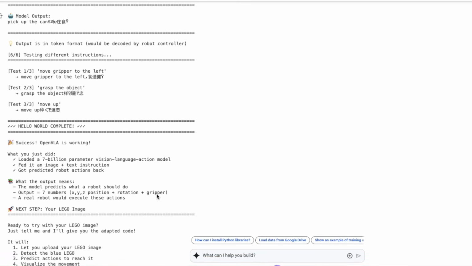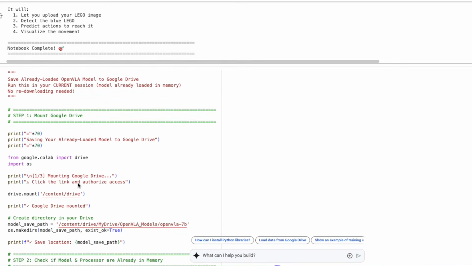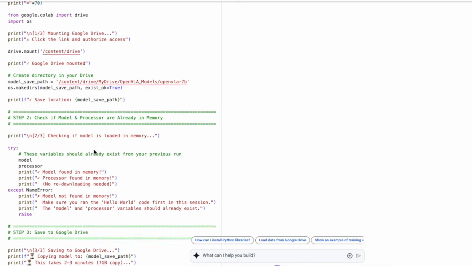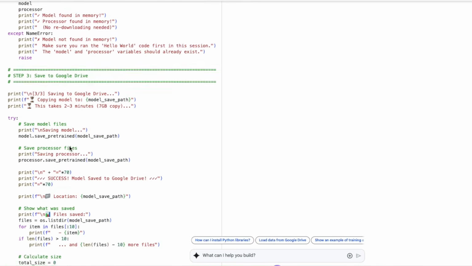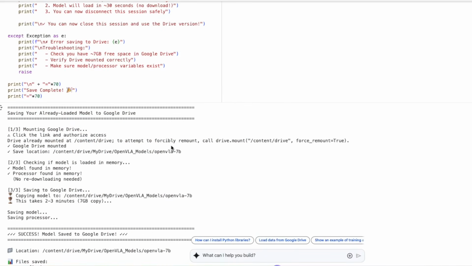All right, before moving on, we save the model directly to Google Drive, so we don't need to download it again later. It shows saving your already loaded model to Google Drive, copying model to Drive. It's checking if the model is loaded in memory, and then saving to Google Drive. Now it's ready for reuse anytime we want. We do not have to download the model again since we saved it in Google Drive. Very good.